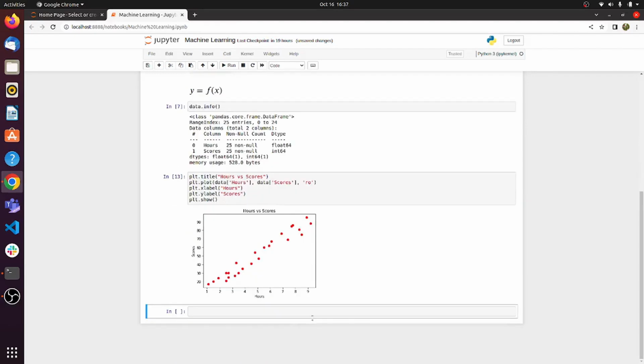Okay, now see, the labels have changed. I have just added the x label as hours, so here it appeared as hours. I have added the y label as scores, so it appeared as scores. And I have used this plt.show because before that it was showing an object, so I just wanted to remove that. Nothing wrong in not removing it.